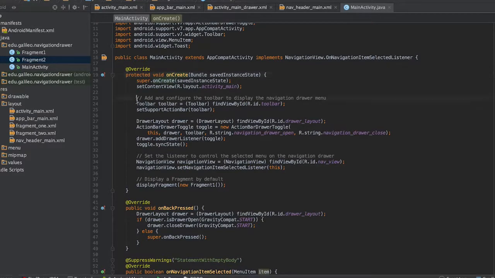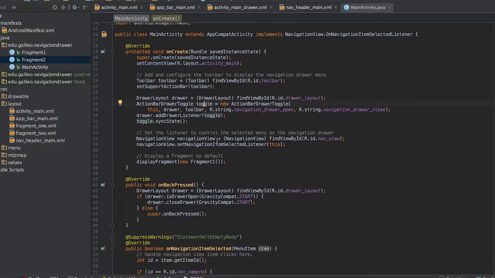is we are setting up the toolbar and the drawer layout. So by setting up the toolbar, we are putting it at the top of our activity, and then we are taking the drawer layout and synchronizing it with the toolbar. So this is so we can have synchronized the menu when it is open and closed. Then we are going to set the item selected listener.